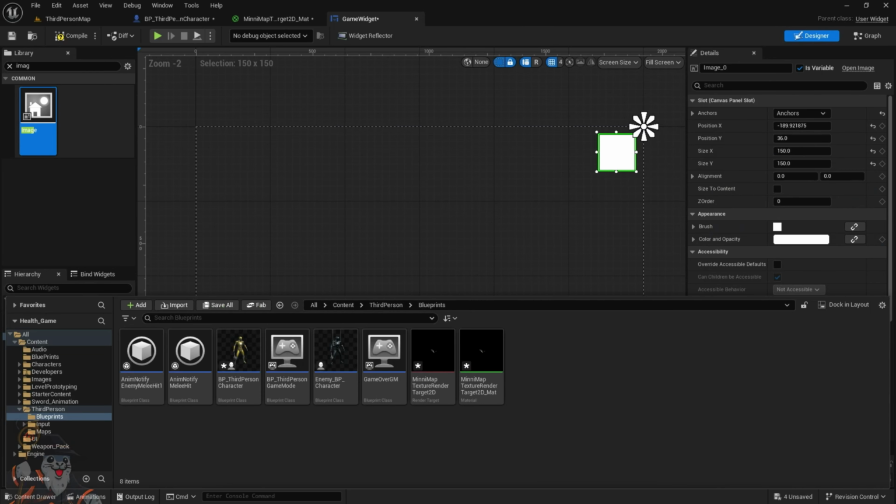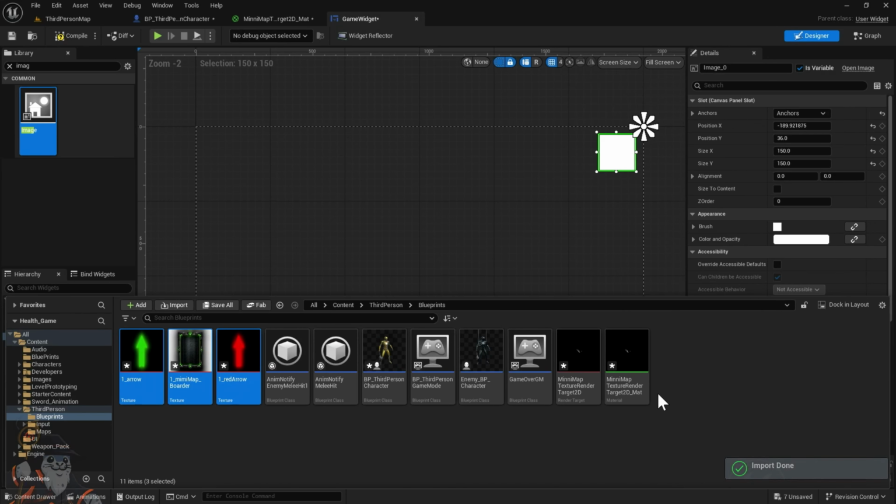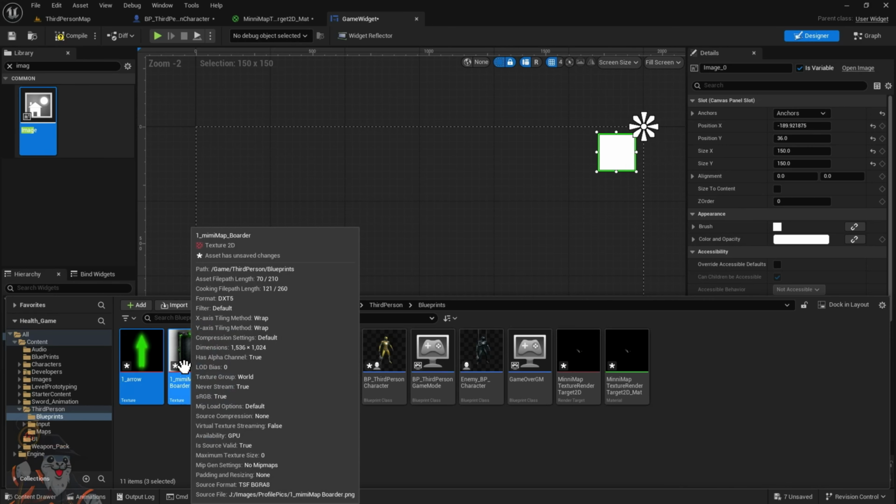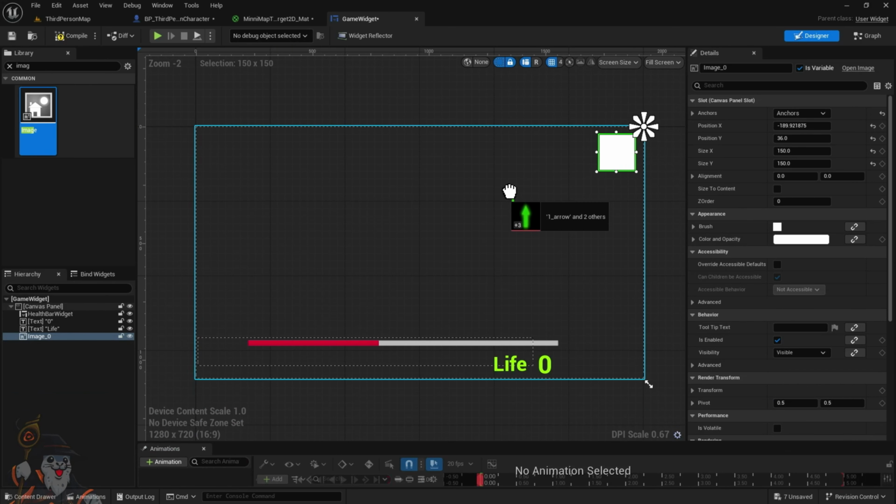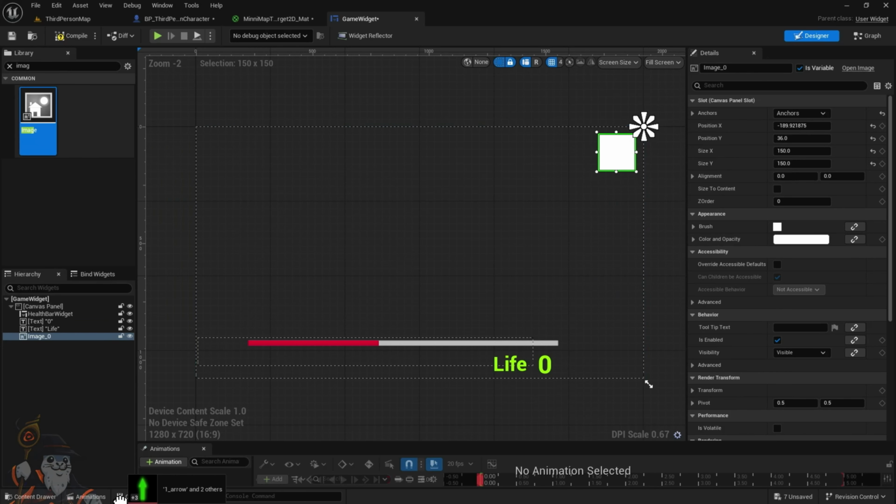I have those, and the link will be in the description, so you can go ahead and get those image files. So I'm just going to select them. I'm going to go ahead and drag them all in here. There they are. So the first thing I'm going to do is I'm just going to drag this into... Nope, wrong one. Get rid of that. I don't want that.